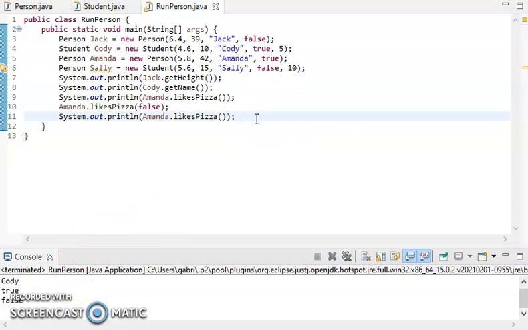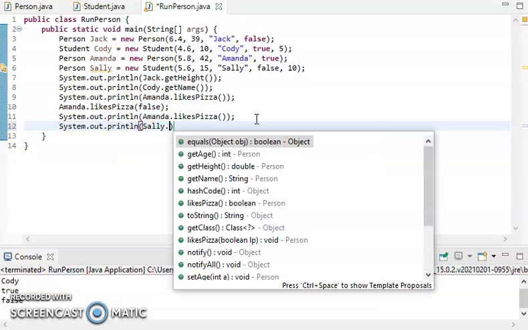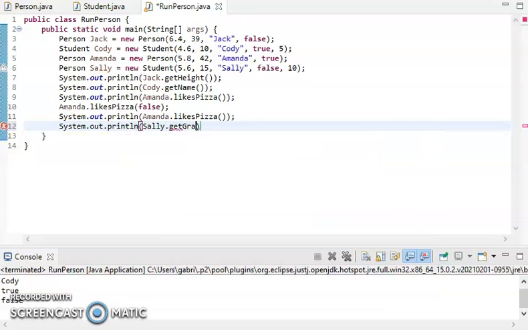Now let's say that for Sally, we want to get her grade level. So we can say system.out.println Sally.getGrade. But wait a second, we have a problem here. GetGrade is undefined for the type person.